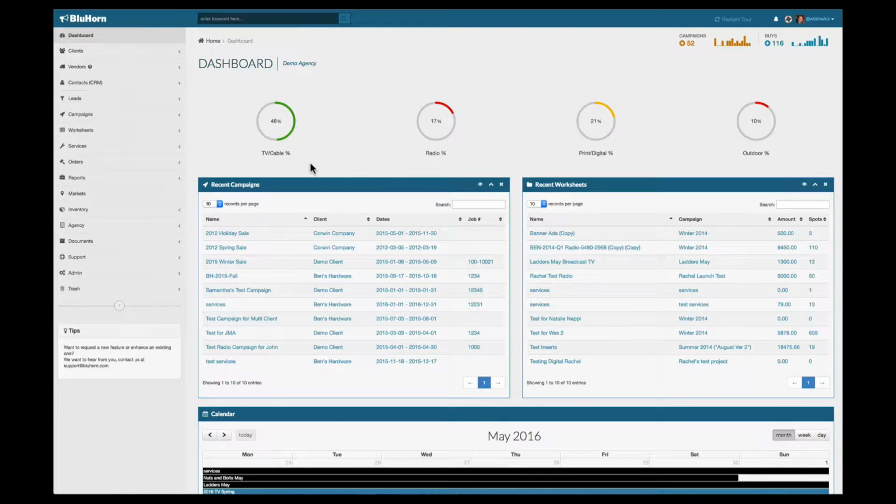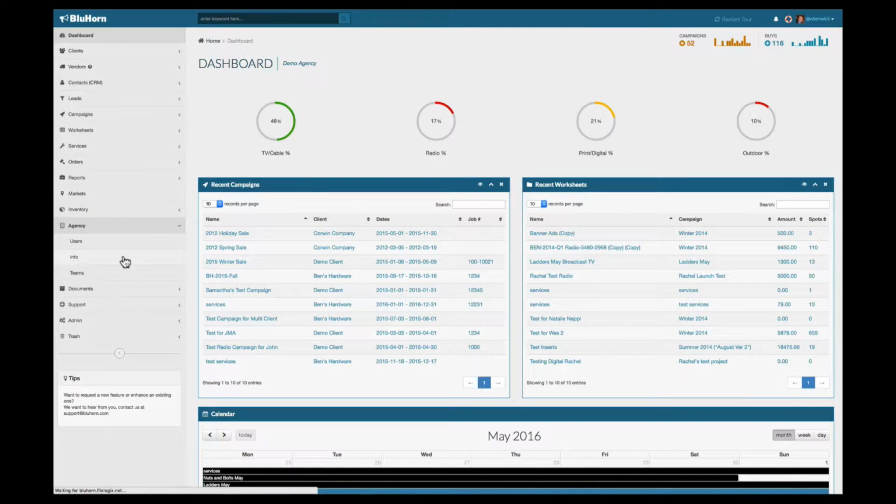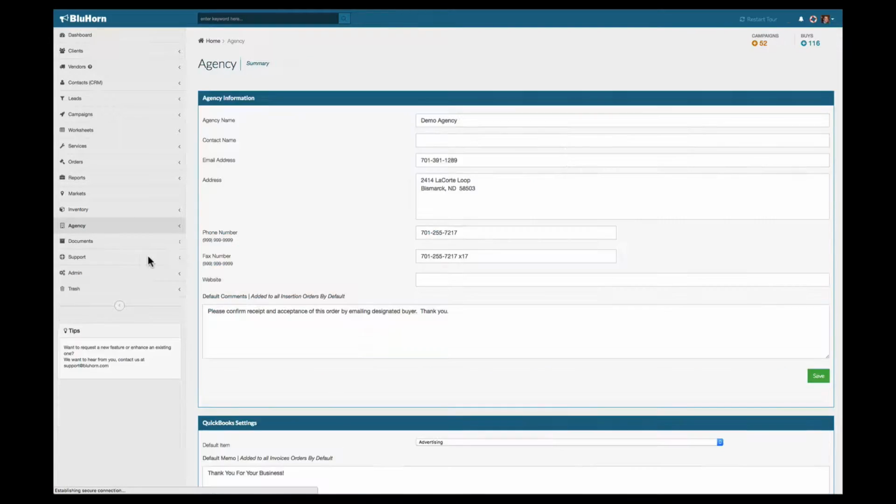Today I'll be demonstrating to you the QuickBooks functionality that we have recently launched, and I'm excited to share with you. To get started, navigate to the Agency tab. From Agency, click on Info. It's important to note that your account or subscription must be enabled for QuickBooks in order for this to work completely.